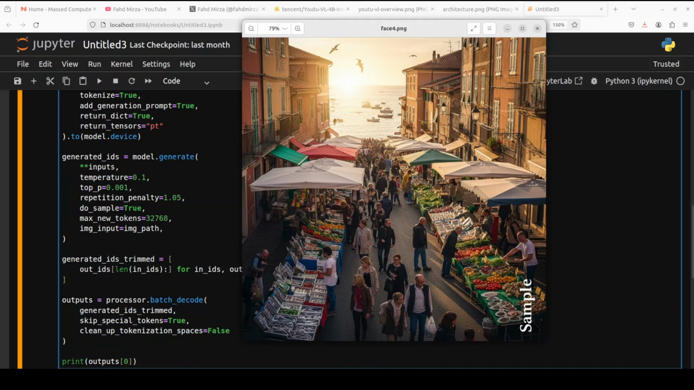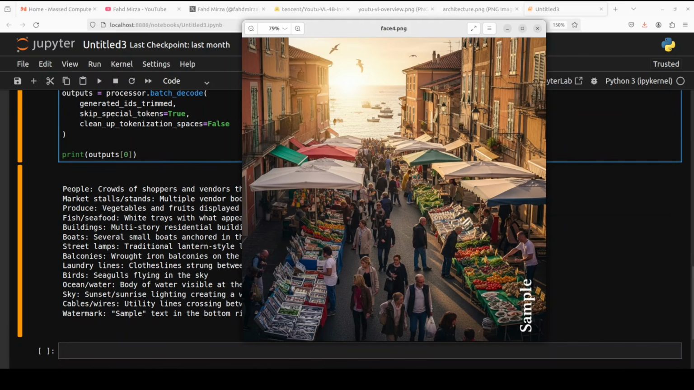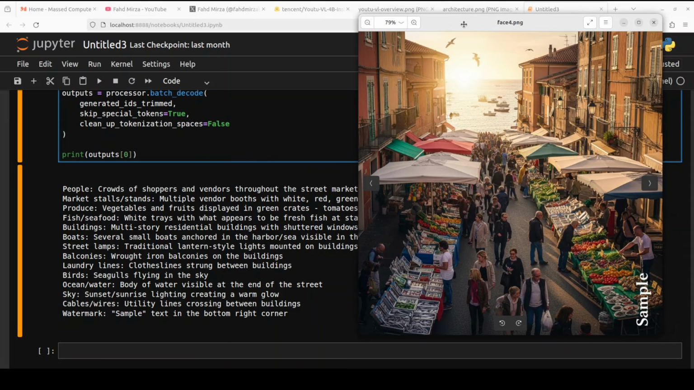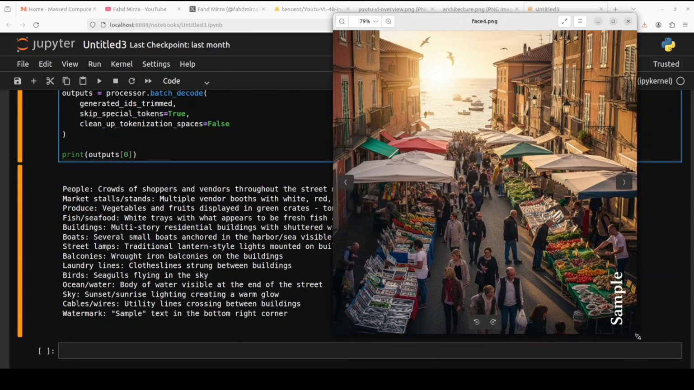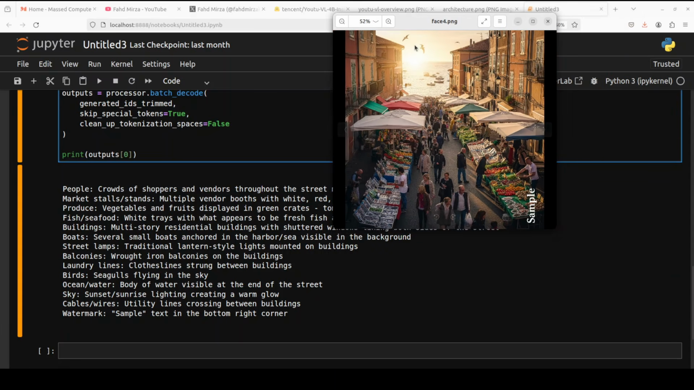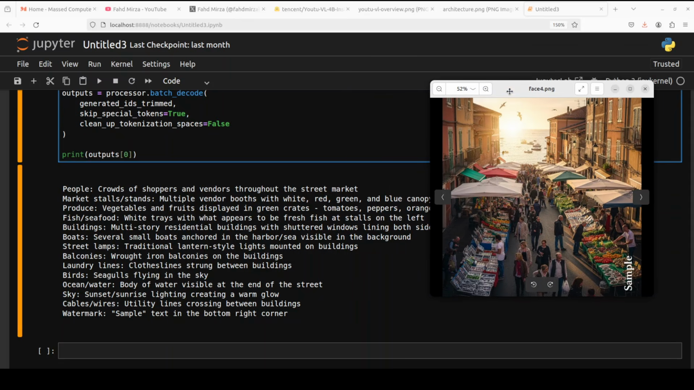Okay, so the model has come back with the response. Let's check it out. It looks pretty good to me. So it has not only detected the object, it has also categorized them. So I'll just put this image here. Now you can see it has detected people and it has identified them as shoppers and vendors. How good is that? So not only people are there, but it has categorized them.